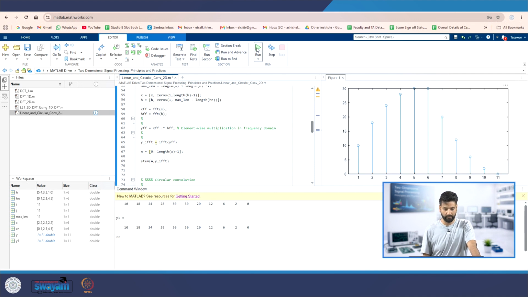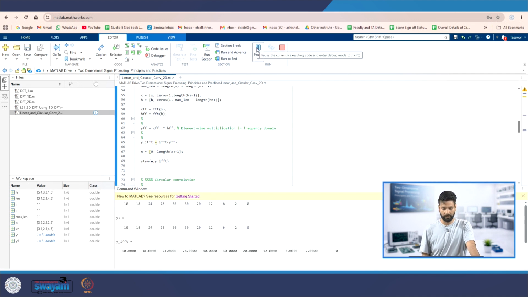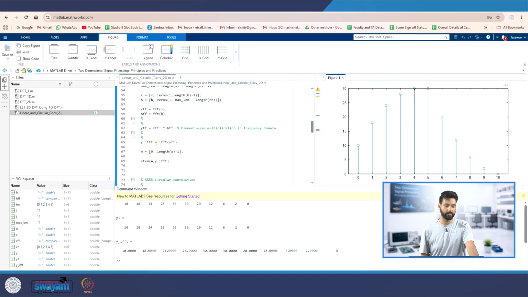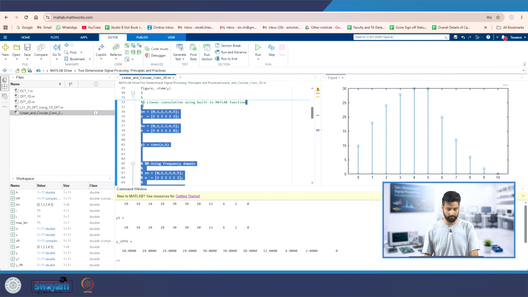So let's try to see if it gives us the same result. So we can see that the values are same. So the values obtained by doing the linear convolution in time domain and the element wise multiplication in frequency domain are same. Now let's see the circular convolution.